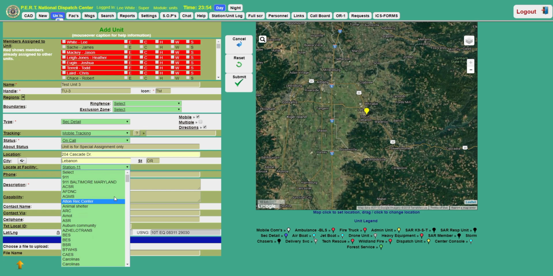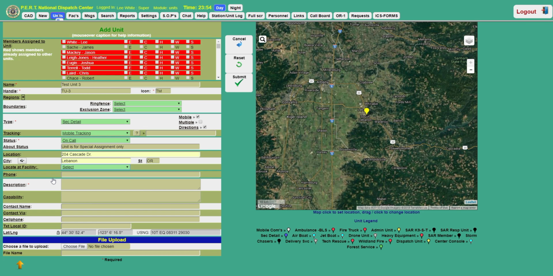So I'm going to take this back off for right now. Okay, you want to enter in their phone number, the phone number that's assigned to that unit. You want to enter in the unit's description.